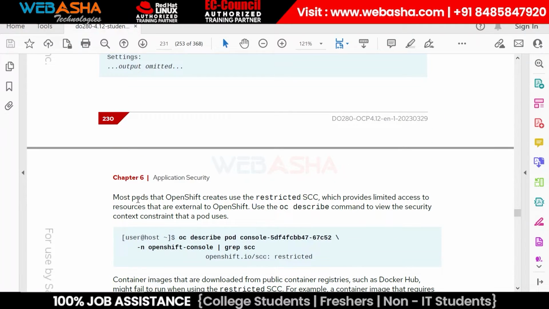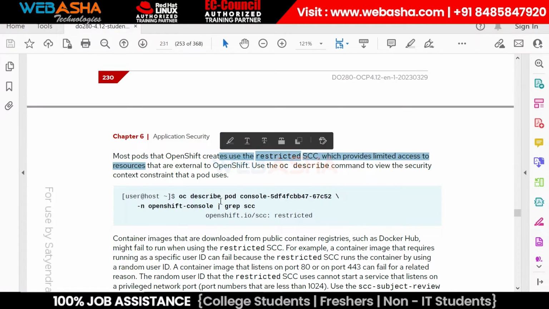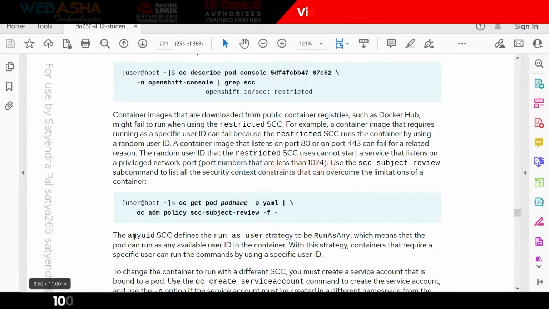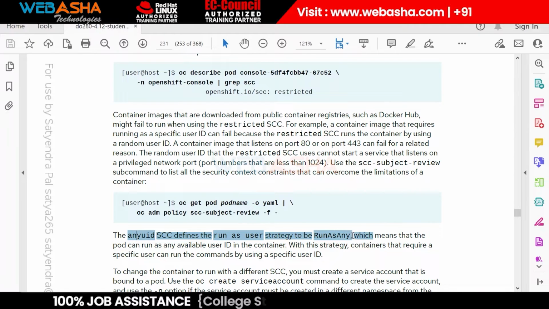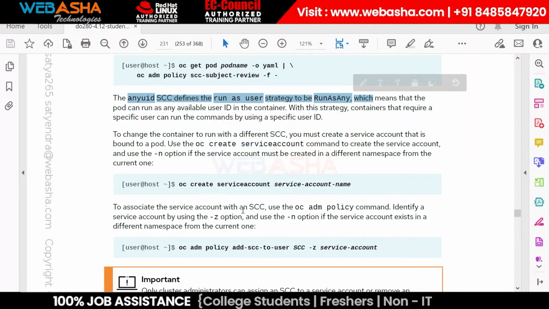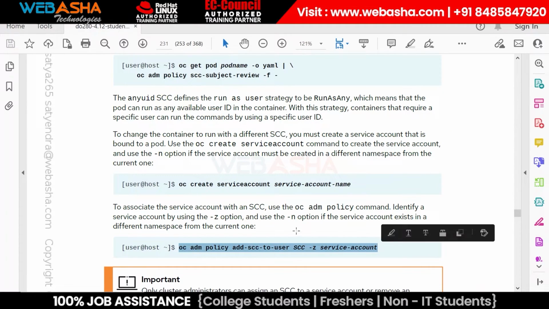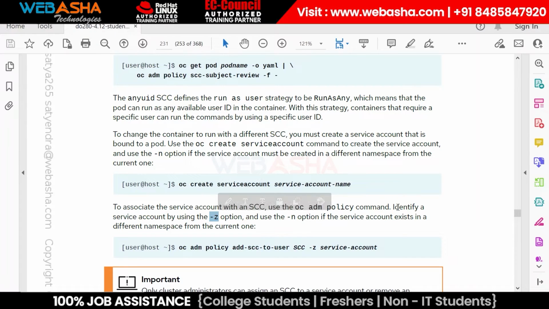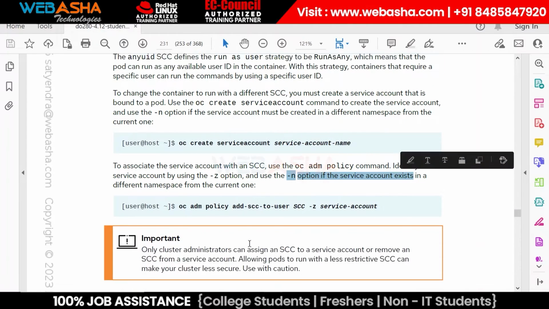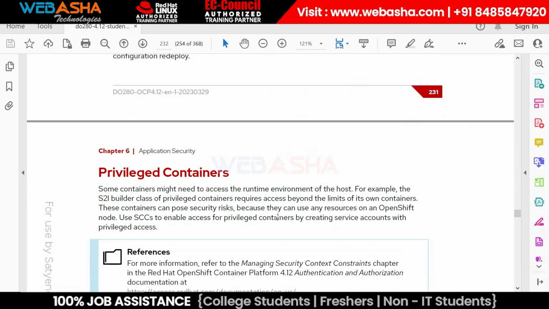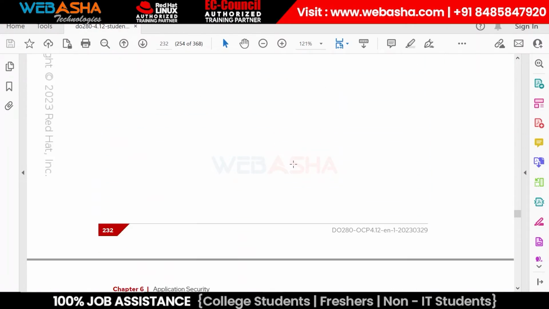By default, most pods OpenShift creates use the restricted SCC, which provides limited access to resources. Similarly, when we're talking about containers, you can use this particular review command. Any SCC defines the run-as-user strategy and so on. Then you can create a service account and add it to this particular SCC. The -z option identifies the service account, and use the -n option for the namespace where the service account exists. These are different options you can use.